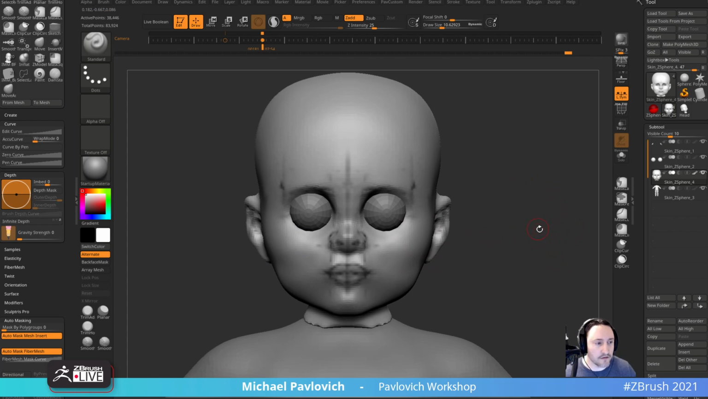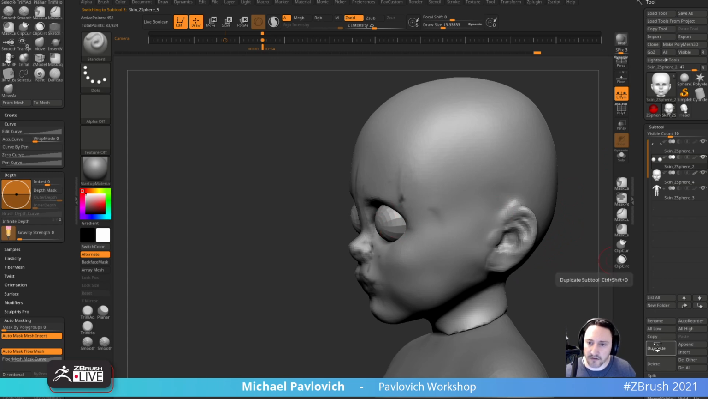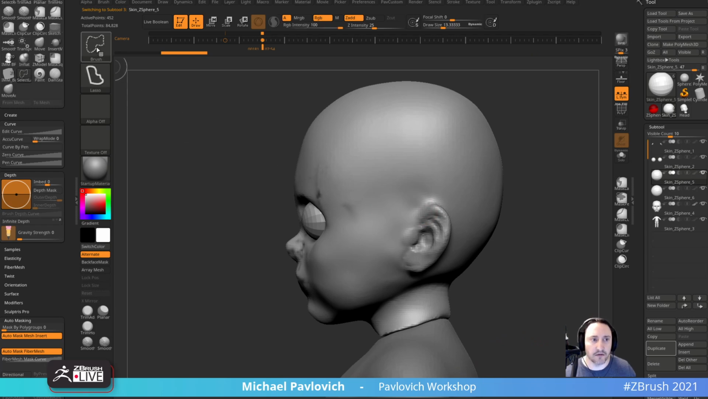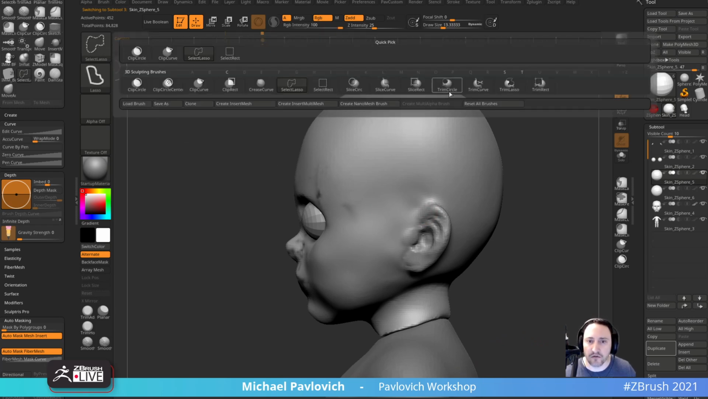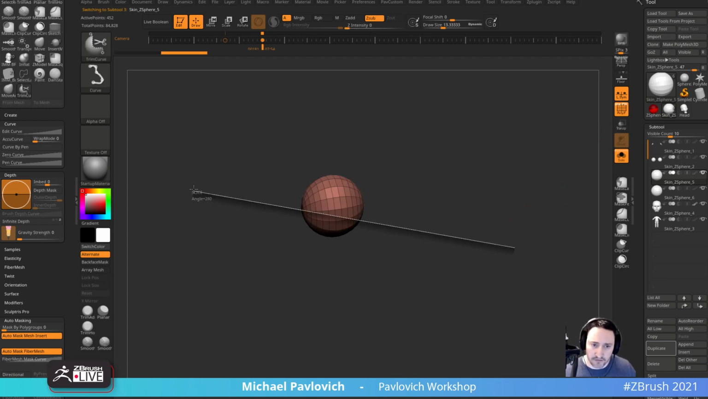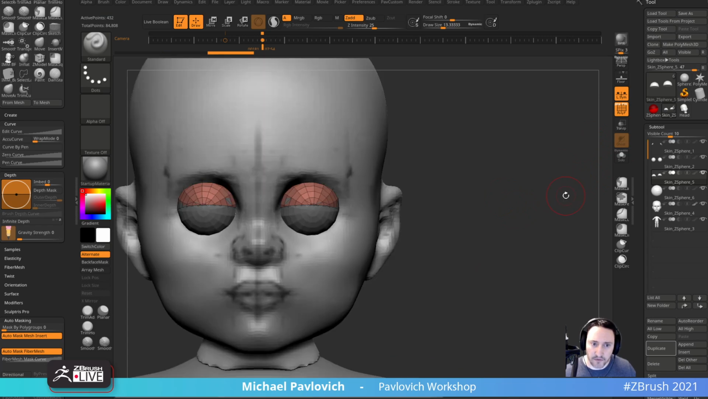And then for the eyelids, let's make our lives maybe a little bit easier. I'm going to Alt tap the eyeballs. We're going to duplicate these off twice. And then for this top eyelid, hold down Control Shift, and we're just going to run a trim curve. So if we go in here to solo mode, polyframe on, we're going to trim the bottom of those eyeballs out. So you can kind of see that.